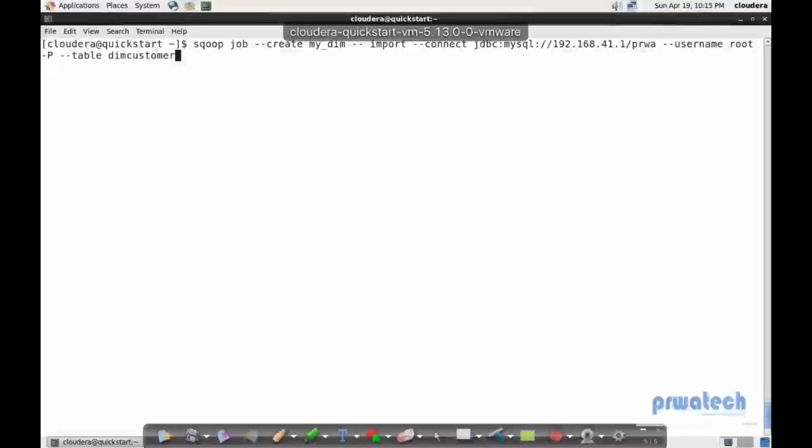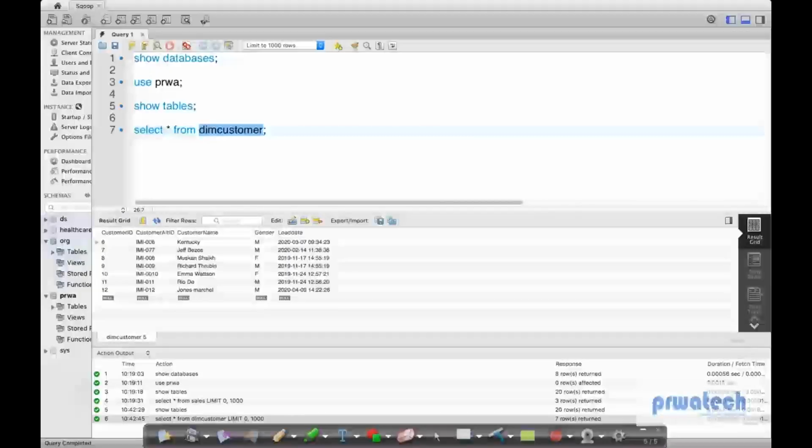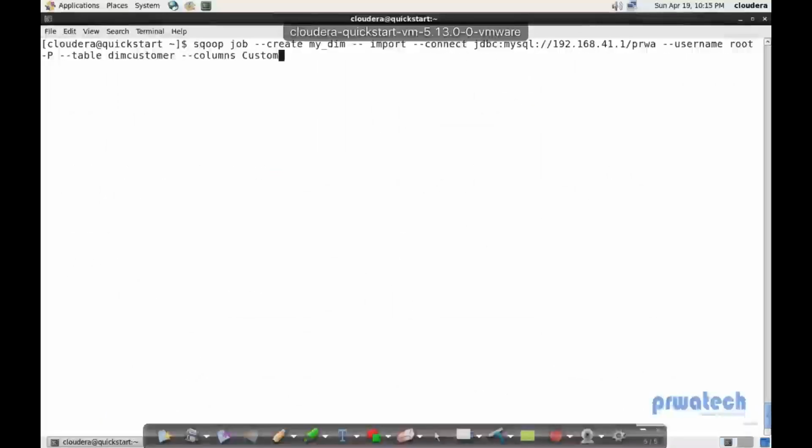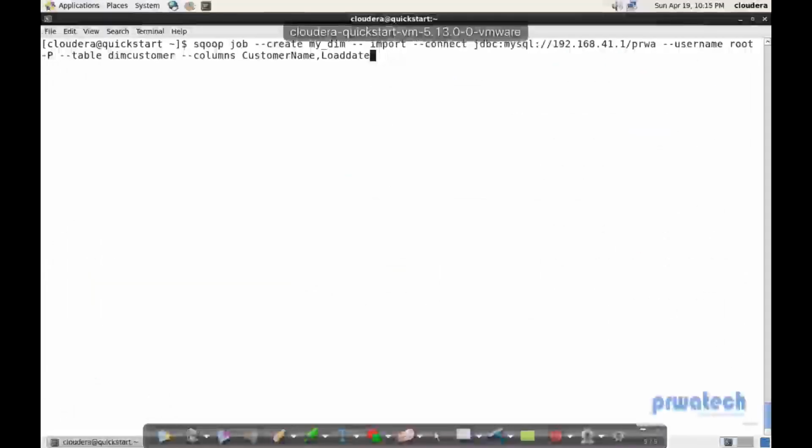Here I'll say --table dim customer, then --columns. And what were the column names? Customer name, comma, load date. Earlier, if I was looking for all the columns, then I was not giving this parameter. If you watch my previous videos, if I want to extract all the columns, I was not giving this parameter. But currently I want few columns only, that's why I'm giving this parameter.